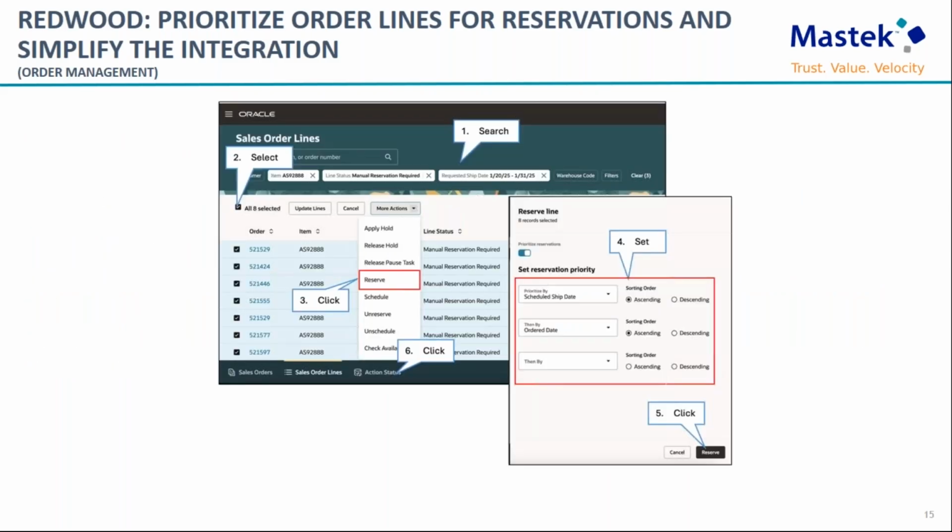As you can see in the snapshot, we can use keywords and filters to search our order lines. We can select even two or more order lines in the search result, and we can select lines across more than one sales order. Then we can click on reserve to reserve the lines.